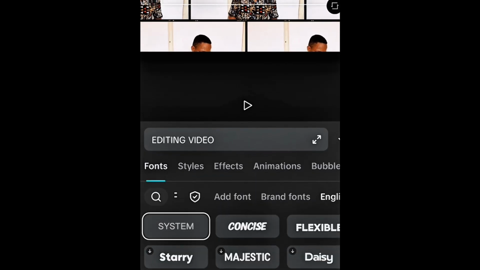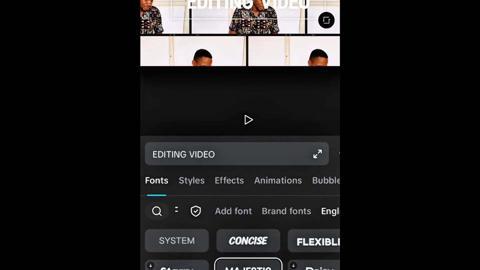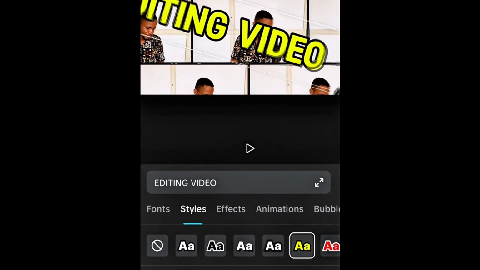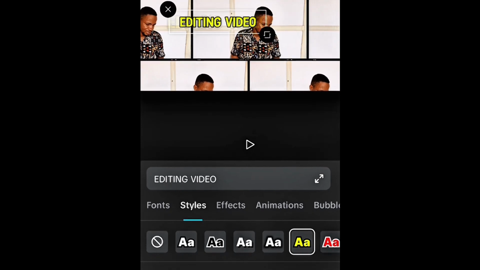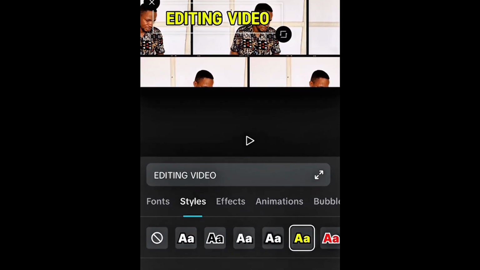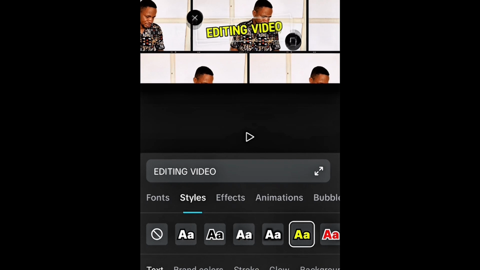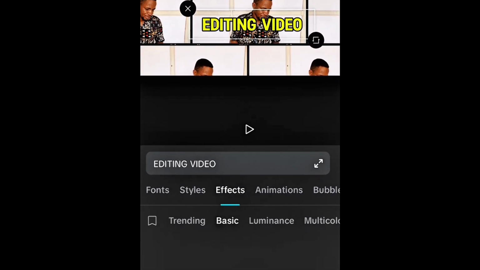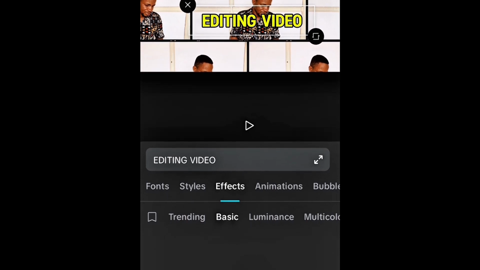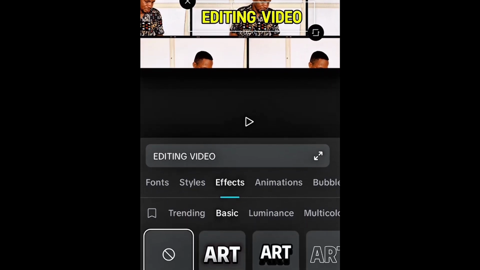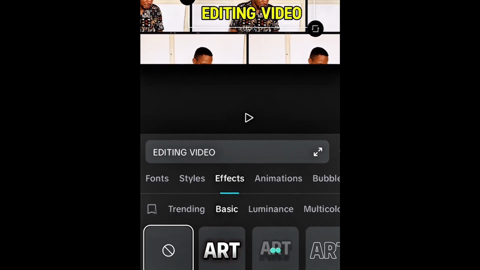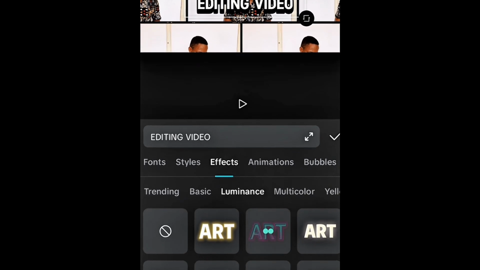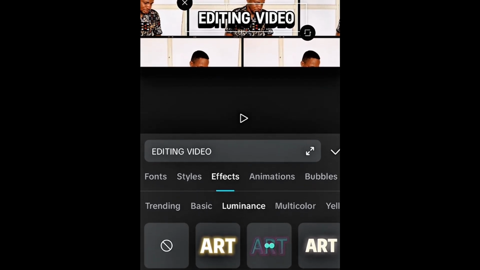Then I can come to that particular text and change the font. I can change the style of that text, and I can decrease and increase the size of the font. I can also add an effect to that text, I can add animation to that text. This is what I've added. Let's just play around and see what we can come up with.